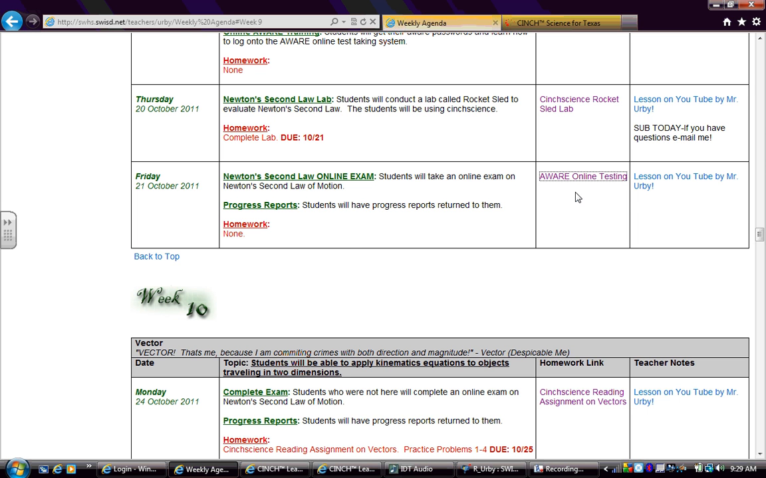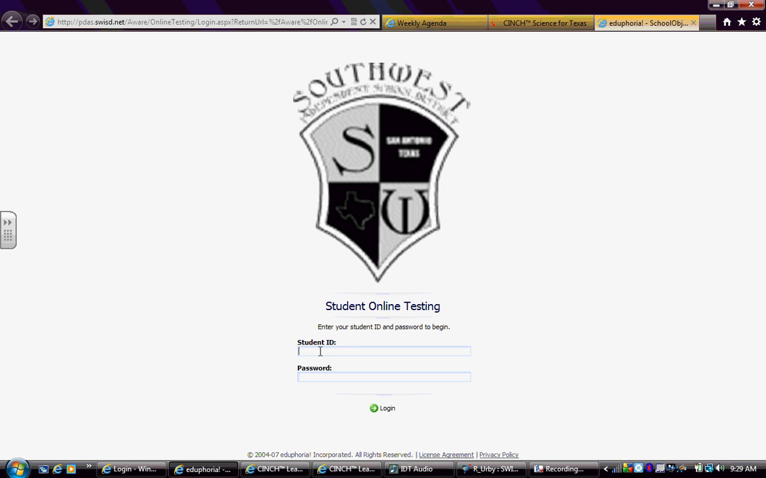You'll be logging into your computers. You'll click on this Aware Online Testing link for Friday and your weekly agendas. When you click on that, it'll take you to a login screen with your student ID and password. You'll obviously put your student ID here with the password that you created on Wednesday of last week. Remember, I had everyone come up to my desk and put in a password.